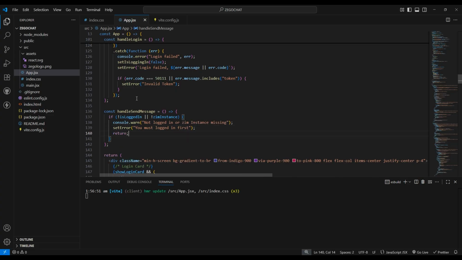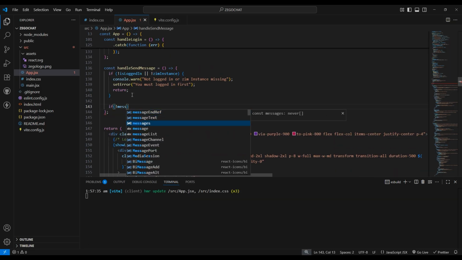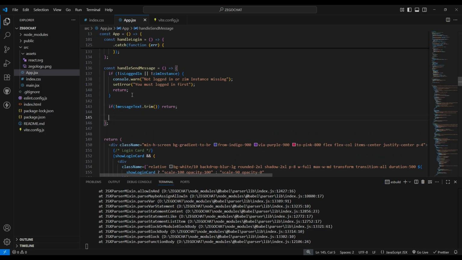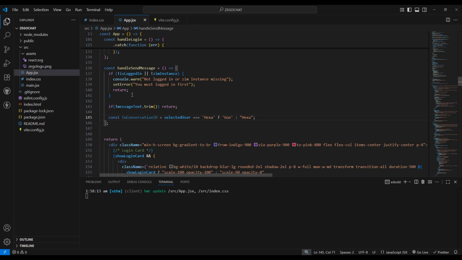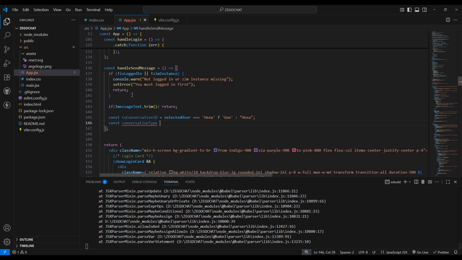Now after this let's type here if the message text dot trim method, if the message text dot trim is not found, it will return again here. Then type here const toConversationID is equal to selected user, now is equal to hexa. Then in that case it will be gone, that is it will send the conversation to gone, else it will send it to hexa. Then type here const conversationType is equal to 0.